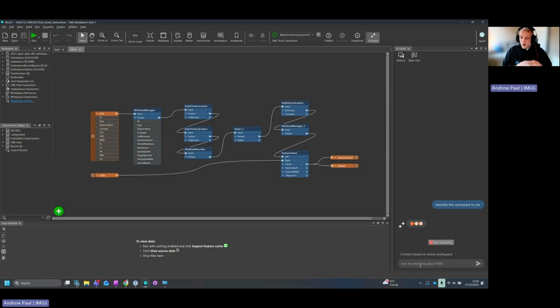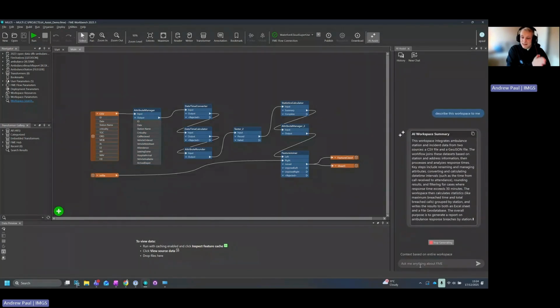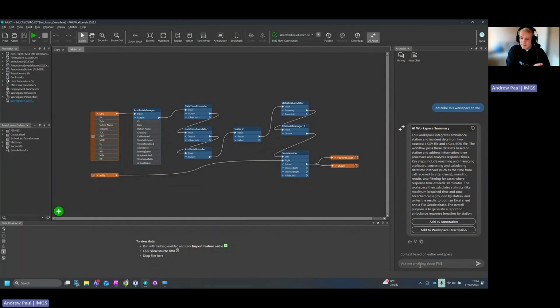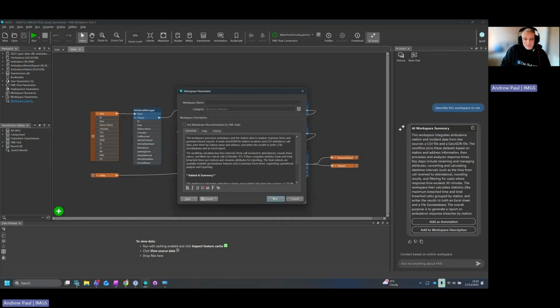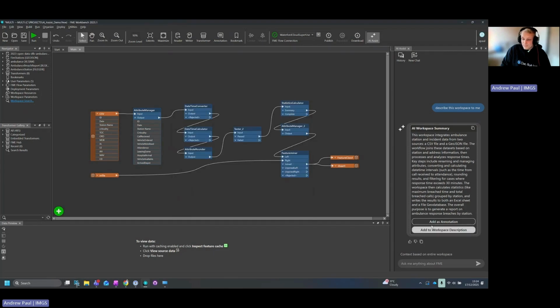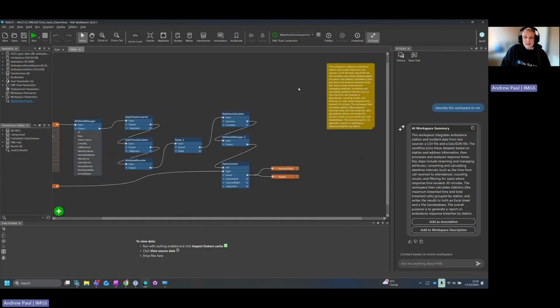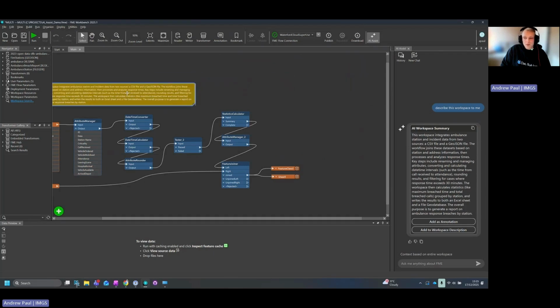And this will look at all of the transformers within this workspace and the inputs and the outputs. It won't actually load the data into the workspace, so your data is safe. It's not sending your data off to the FME website or anything. But what it is doing is it's looking at the metadata and the schema of the data. And what you can do is add this to your workspace description and hit OK, and that will save. Or you could even just add this in as an additional annotation into your workspace, just describing what the workspace is doing.